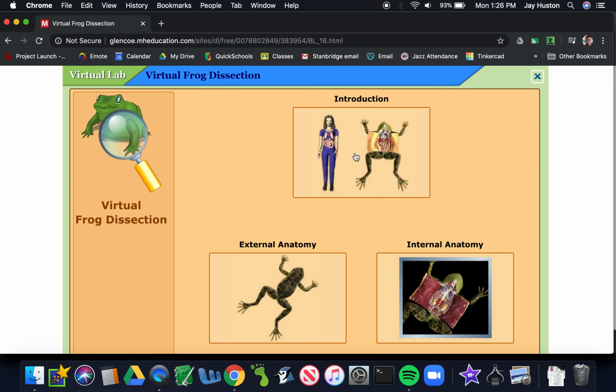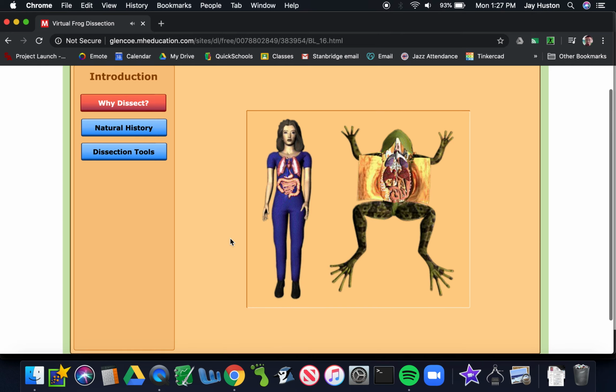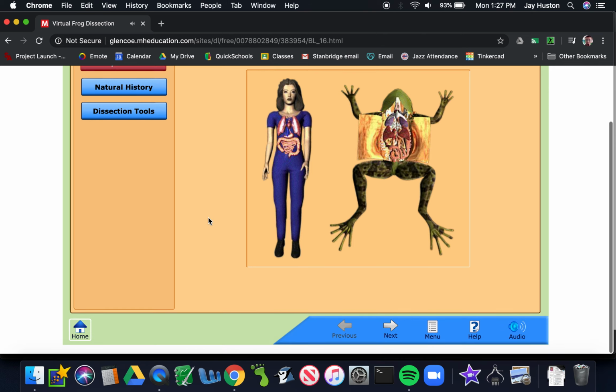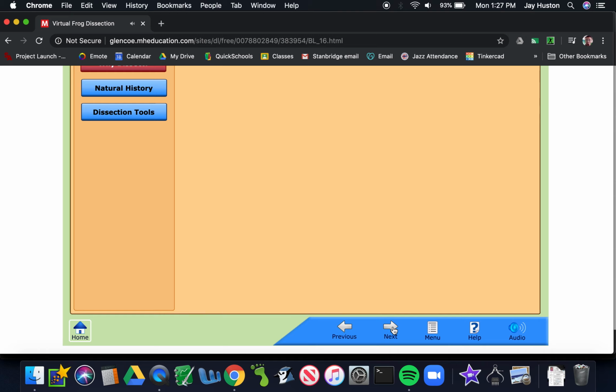Just want to show you, so you click here and it starts talking. Basically, you just listen to it talk, and images happen and all this kind of stuff. When it stops, you go to next, and you can just keep going next if you want.